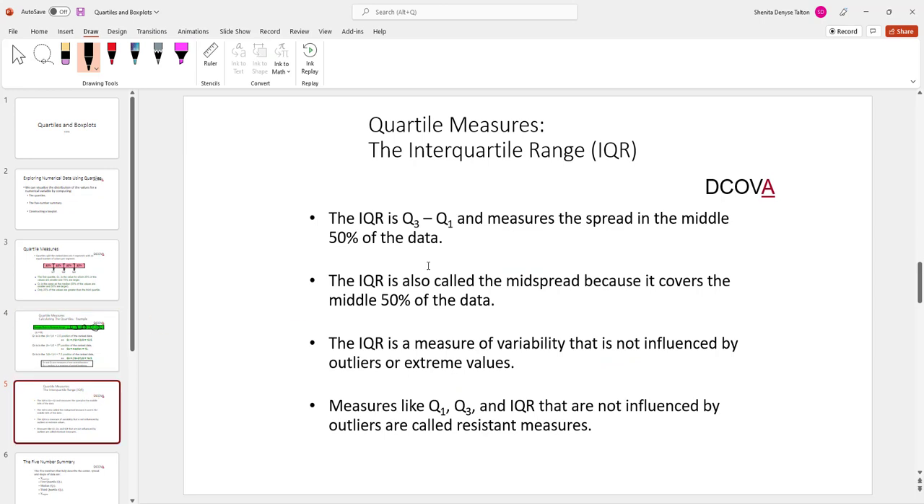Alright, so now that we've calculated the quartiles, we can also calculate the IQR. The IQR is calculated as the third quartile minus the first quartile, and this measures the spread in the middle 50% of the data. The IQR is also called the mid-spread because it covers the middle 50% of the data. The IQR is a measure of variability that is not influenced by outliers or extreme values. Measures like Q1, Q3, and IQR are not influenced by outliers and are called resistant measures.